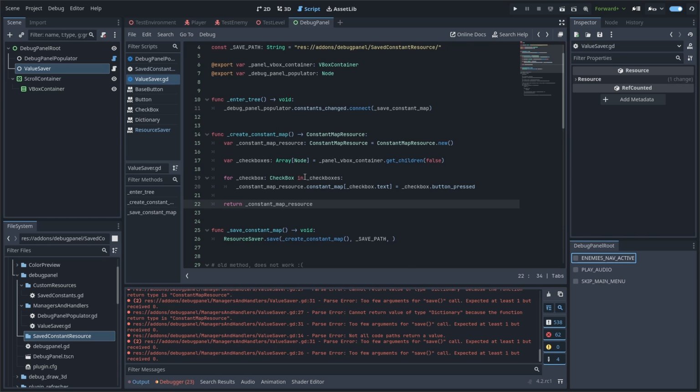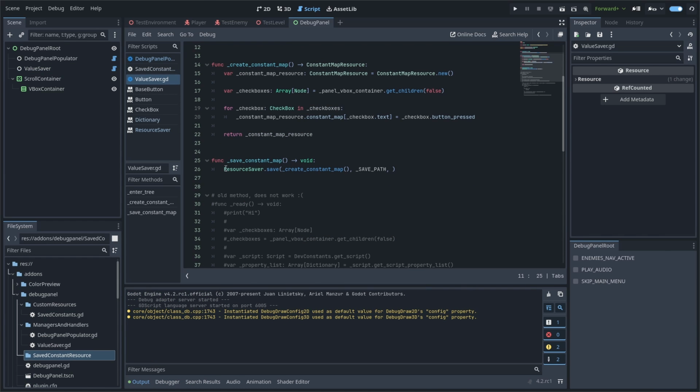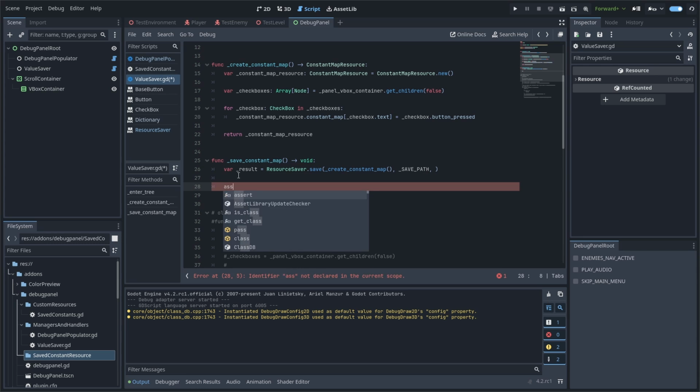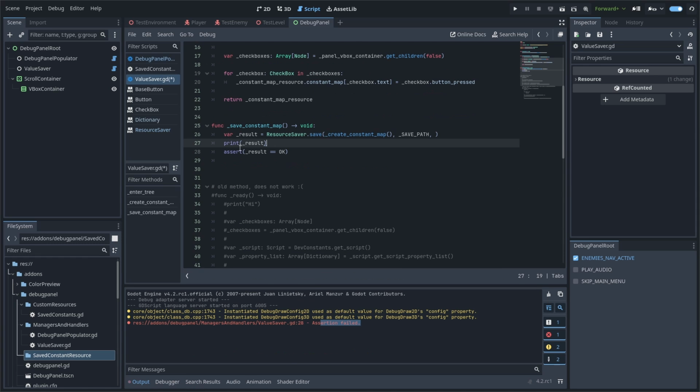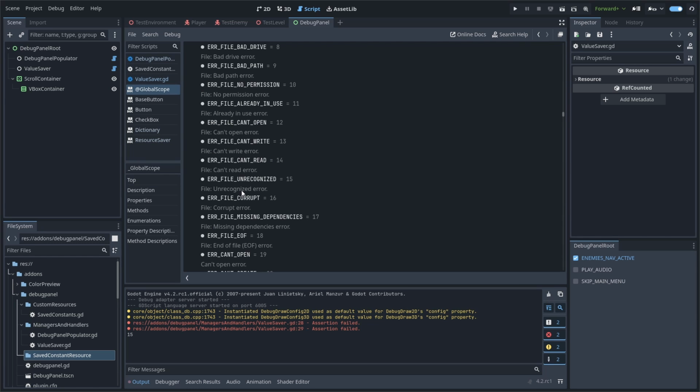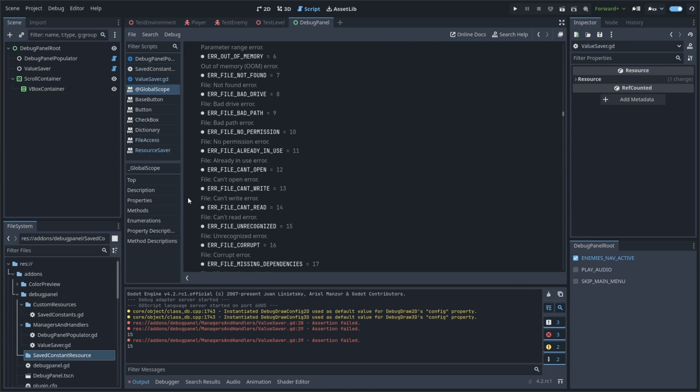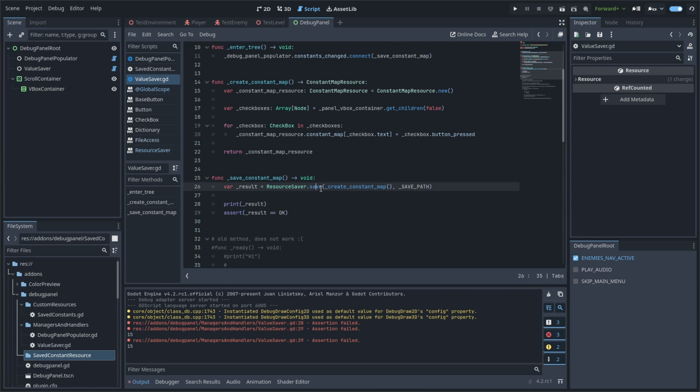It's not saving. Why is it not saving? Oh, it returns a result. And then we assert and print failed result. I mean, assert is not like return or something. Oh, it is kind of, I guess. Oh, nice. Unrecognized error. Huh, cool. I'm kind of lost at the moment, to be honest. Oh, need a path to a file.